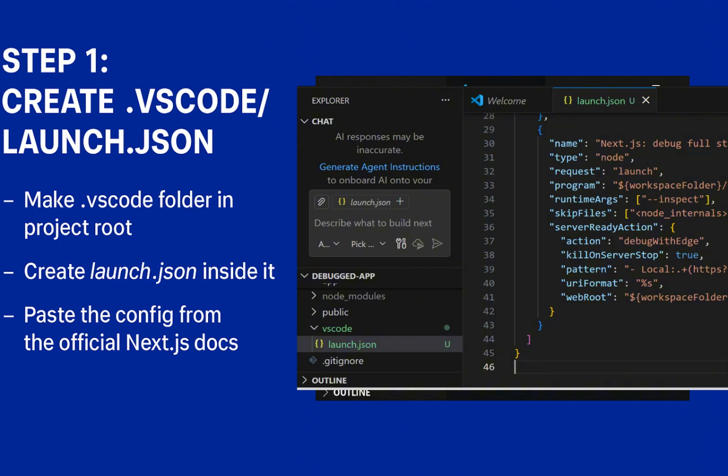Step 1 of 4. Create your debugging configuration file. In your project folder, the one that contains package.json, create a new folder called .vscode. Inside that folder, make a file named launch.json. Now go to the official Next.js debugging guide and copy the full launch configuration they provide. Paste that entire block into your new launch.json file.